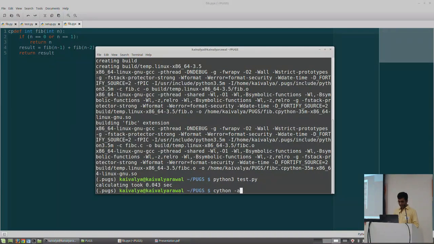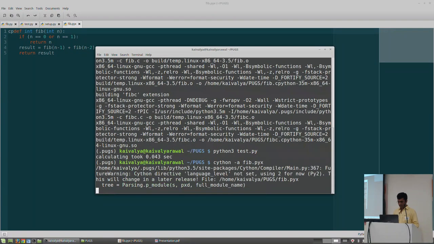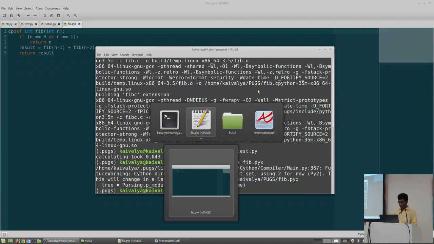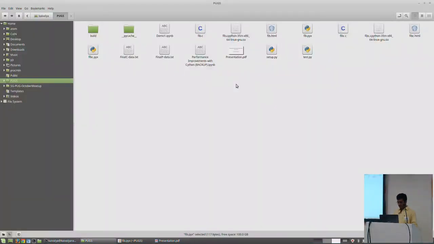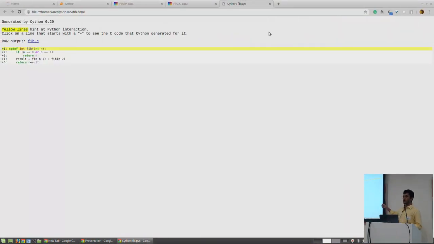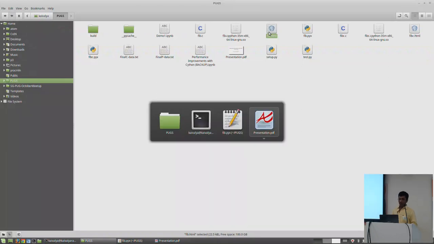We can generate the same annotations from the terminal also. We can just say cython -a fib.pyx, and this generates an HTML file fib.html, which when you open it shows you the same view. So you don't have to use a Jupyter notebook if you're doing annotation. You can do it on source files as well. Okay, now moving on to profiling.